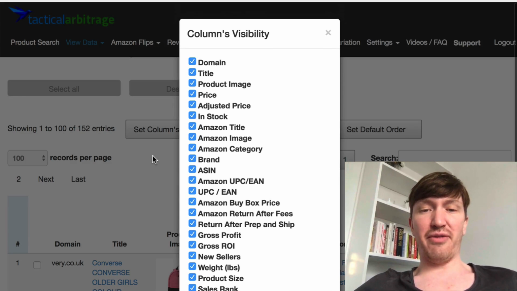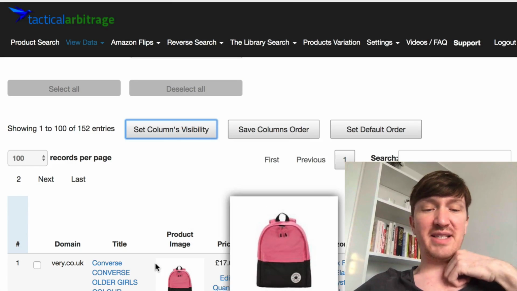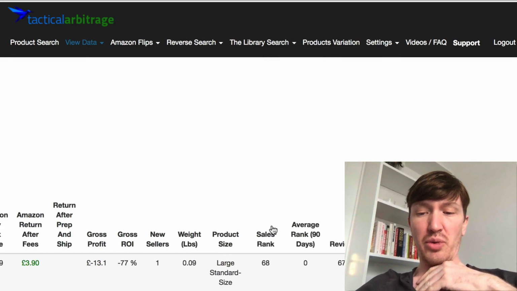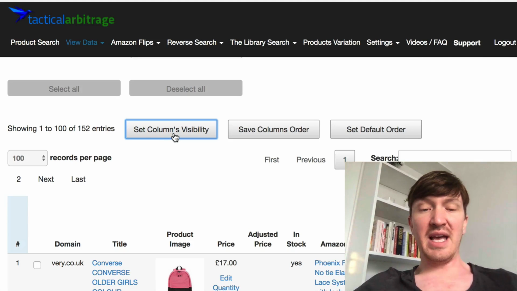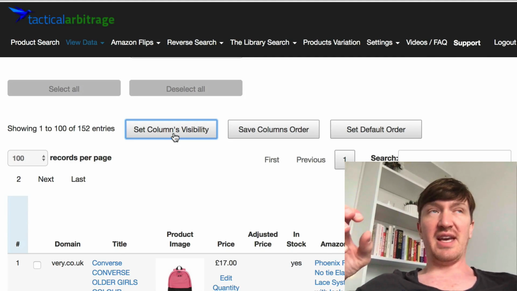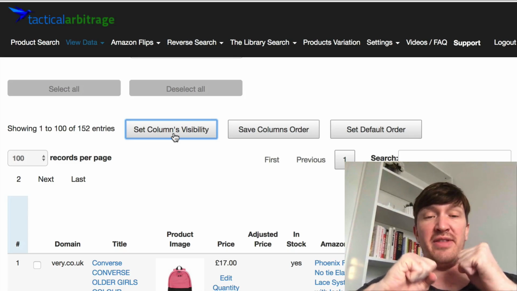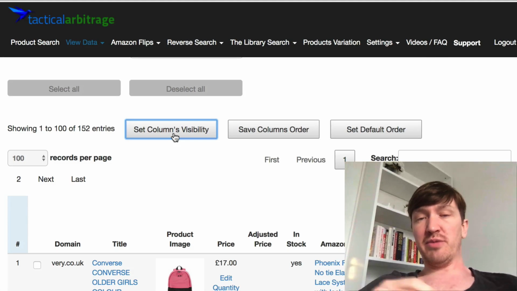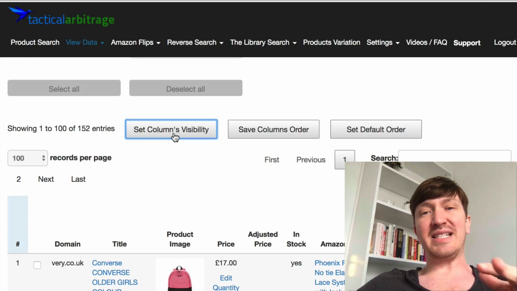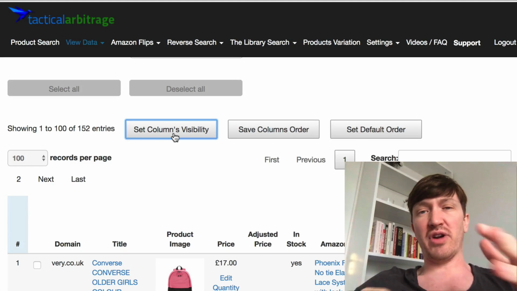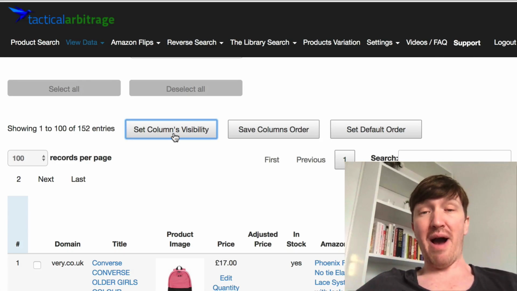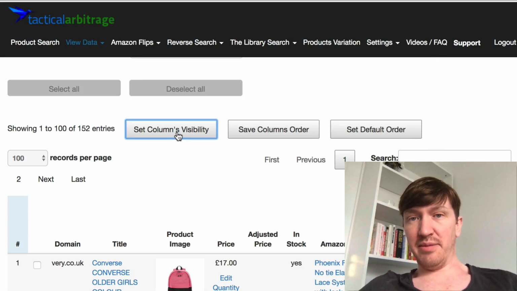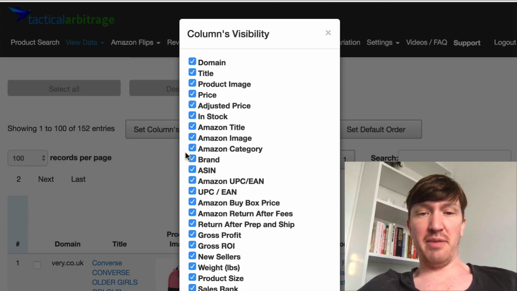Now I didn't know about this at first, and I was like, well, this is a bit messy. Like I thought, I've got to scroll all the way across here to look at all the details. No, you don't. They've thought about it already, and that's the thing with Tactical Arbitrage. It's kind of like Photoshop. There's nothing Photoshop can't do, but sometimes some of the functionality of Photoshop is hidden away, so you've got to kind of know what you're doing. But it's the same with Tactical Arbitrage. It's really, really, really powerful. From my testing, it's amazing. But you might have to tweak things to get them just the way you like them. So set column visibility brings this up.